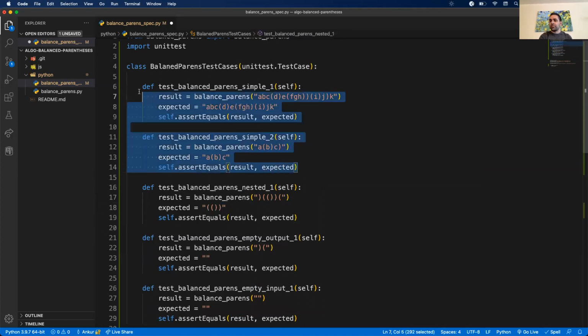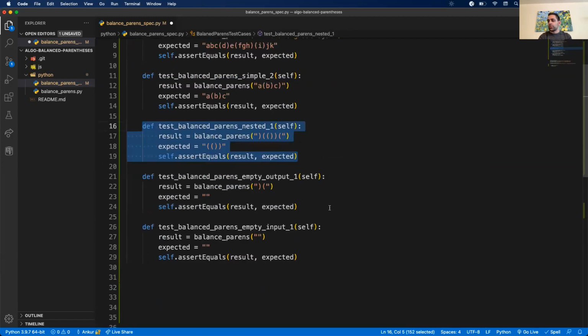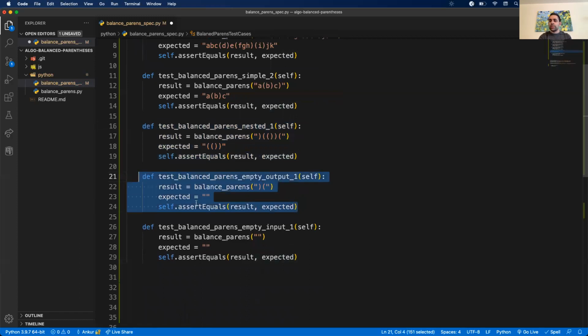All right, I have some test cases here. I have a couple simple ones where we just have non-nested parentheses, and one for nested. Maybe I want to add one more nested one, but for now I'm good. This one is where we get an empty output, so nothing's returned, and then we have an empty input. Again, testing any possible edge cases.